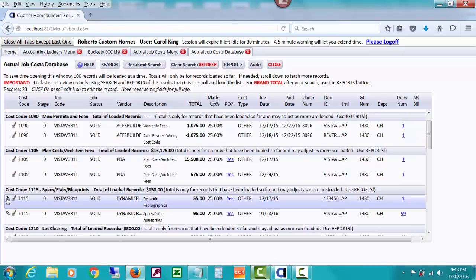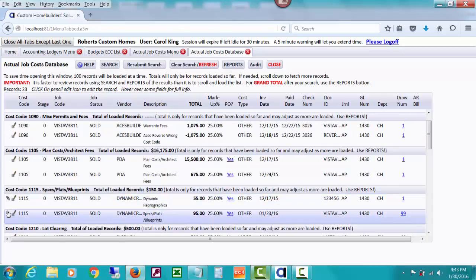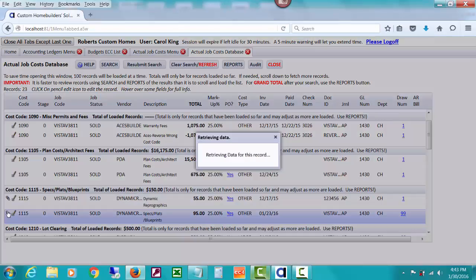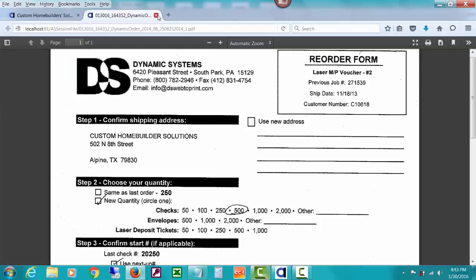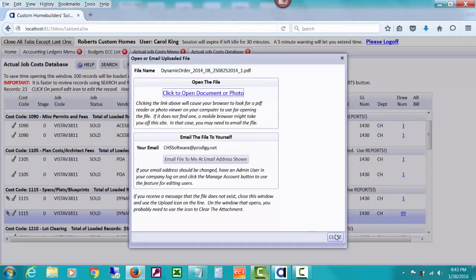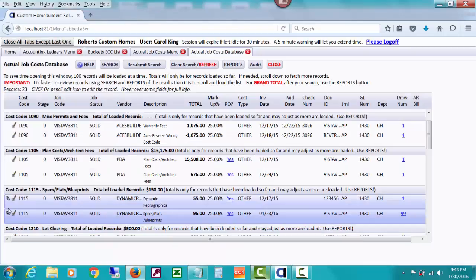If there's been a bill attached, which I made up some here, you'll see a little paperclip icon, that the bookkeeper might have attached a bill. This really isn't for that. This is just some random check ordering bill I had. I was just demoing how you upload various bills.